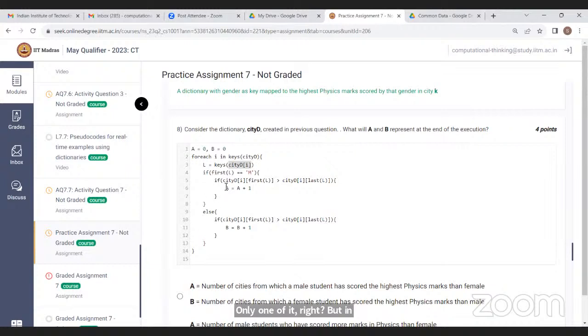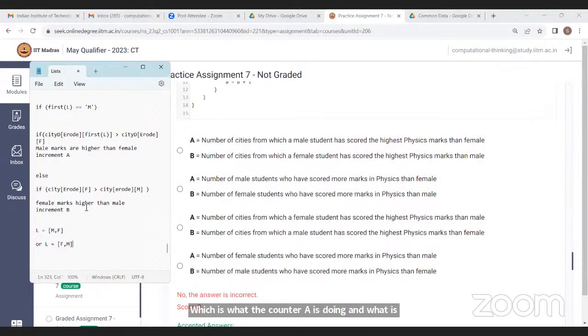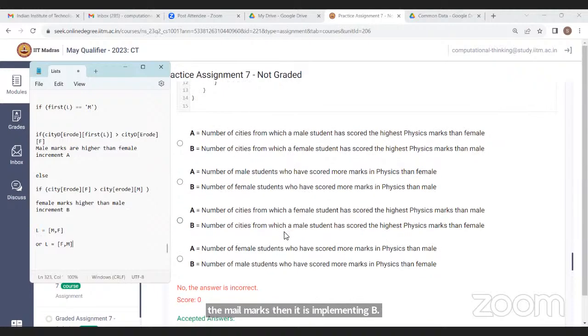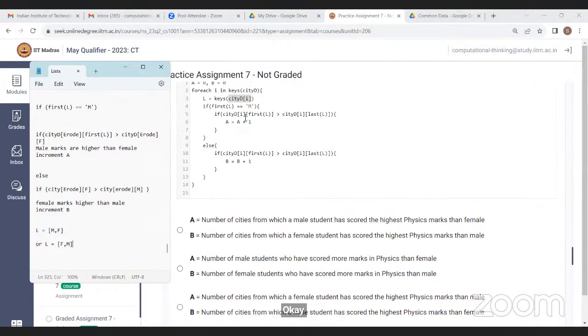But in either case, if the first letter is M, if first of this list is M, then it is definitely comparing whether the male marks are higher than the female marks, which is what counter A is doing. And counter B is doing that if the female marks are higher than the male marks, then it is incrementing B. What's the answer? You said B, right? So option A is the answer. So you see that this is not exactly what it is doing, right? Your city D of I, first of L and last of L.